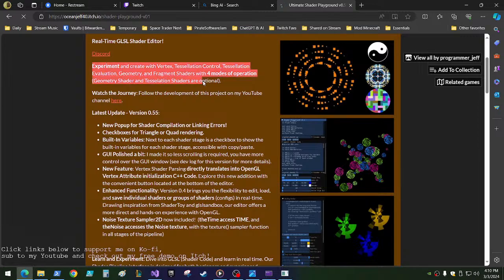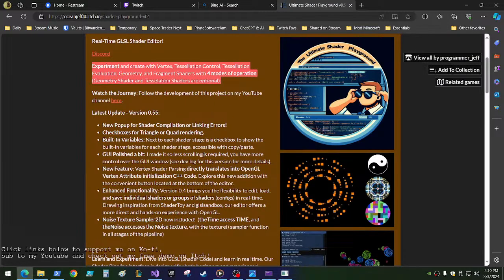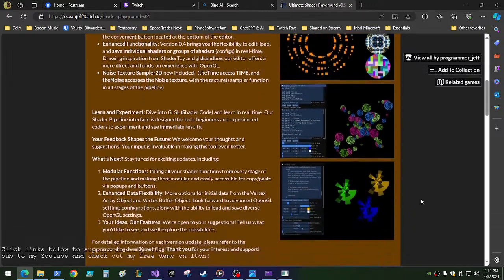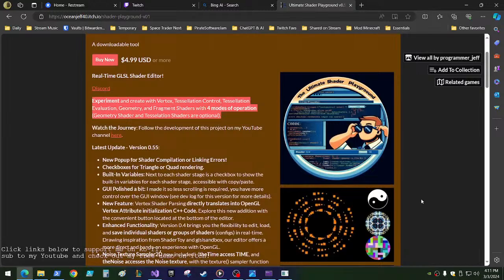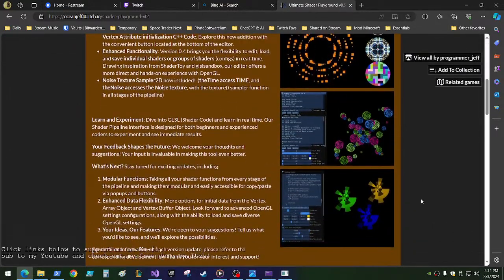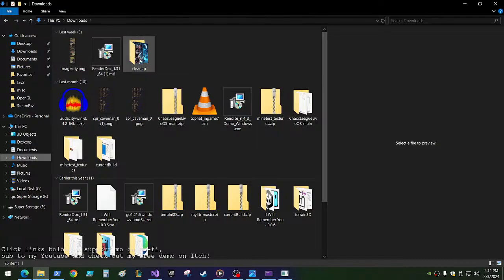You can actually work with the entire shader pipeline. You can experiment and create with the vertex shader, the control, tessellation, evaluation shader, the geometry shader, and the fragment shaders. And if you want, you can just do the vertex shader or just the fragment shader like Shader Toy. But I made this for programmers, and it's really cool. I can show you.